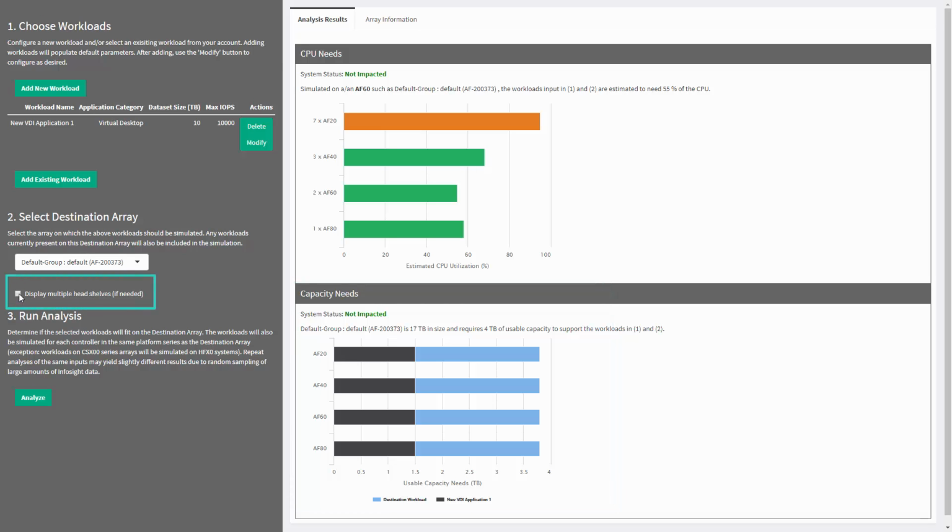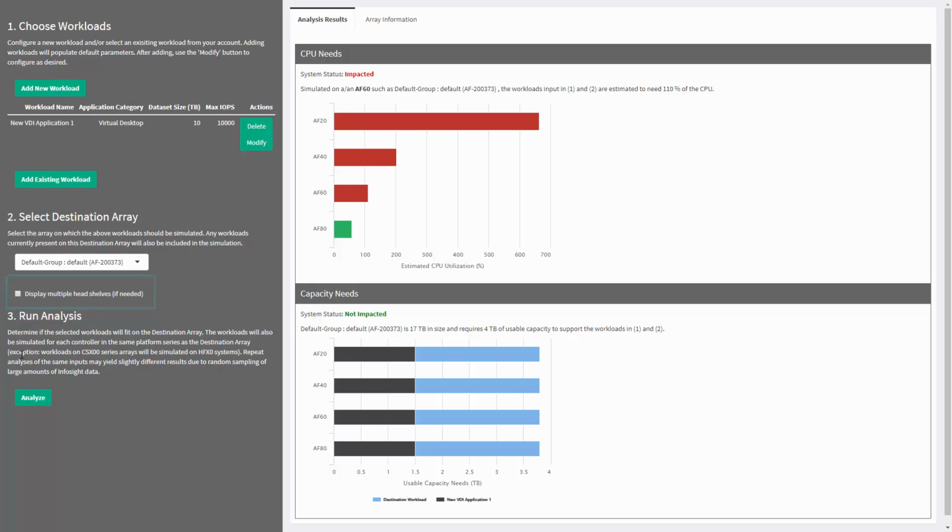Now I'm going to uncheck the Display Multiple Arrays box and see what happens. You can see the top chart change, now showing us a status of impacted. We can see the AF60 we're modeling this on will not have enough CPU resources to handle the new workload, plus the one it's already running.